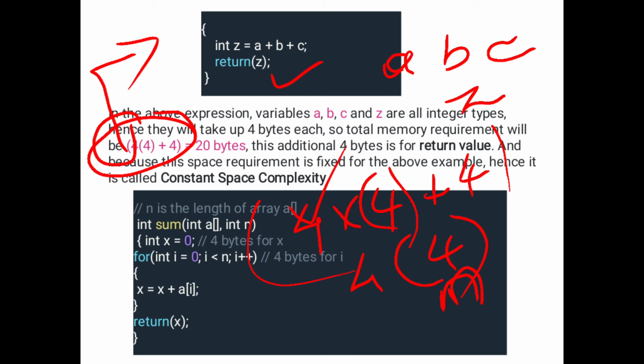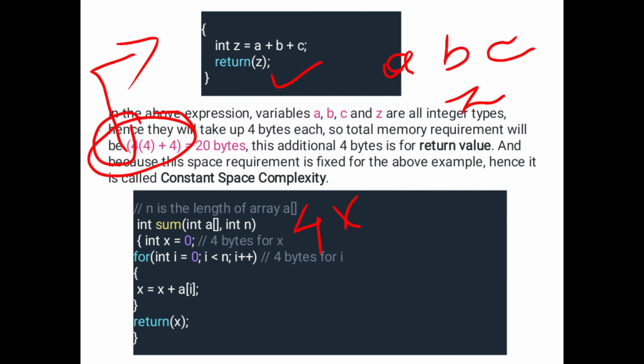Then 4 into 4 is 16, and after that plus 4, so we give an additional 4 bytes of space for the instruction, because the additional storage is used to return the value from the instruction. So return of z is that return concept. So that is how much space is used during the execution of an algorithm. 4 into 4 plus 4 gives the answer 20. That is the calculation of the space complexity of a simple instruction.